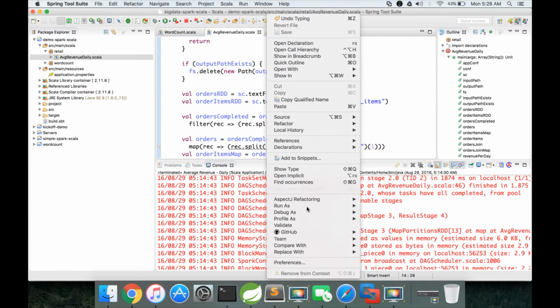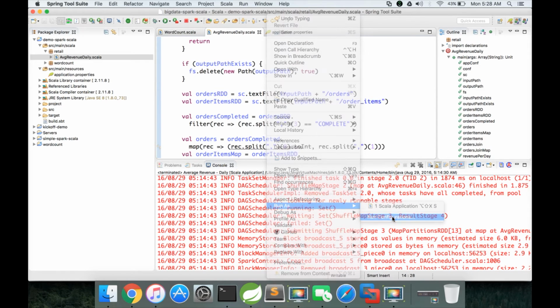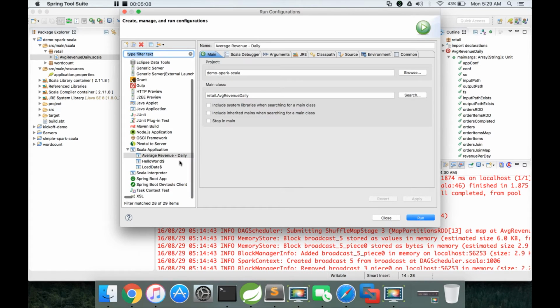That being said, now you can right click on it, go to run as, don't click on Scala applications, it will fail. Go to run configurations. In this case it's already there. If it is not there, you have to give the name. The name is whatever you want to give. Make sure that it is in the right project. And the main class, you have to give the class name with the package prefix. So in this case, retail is the package name and average revenue daily is our class name, and we should not have any extension here, just package name dot the class name.